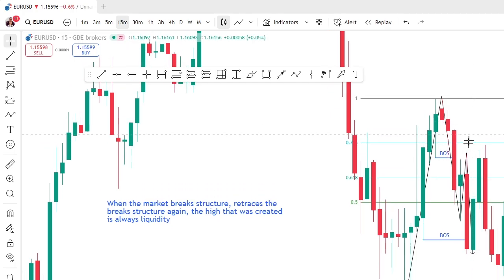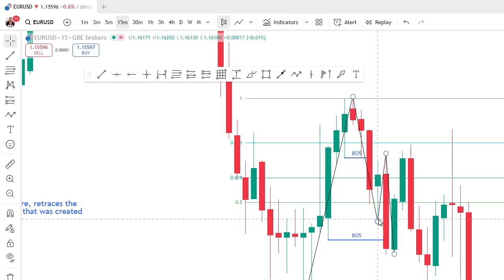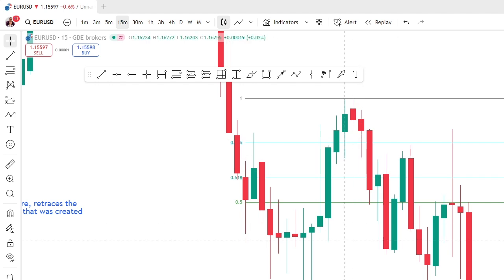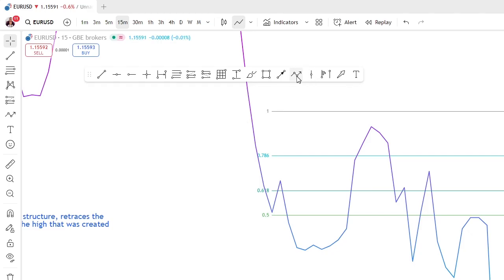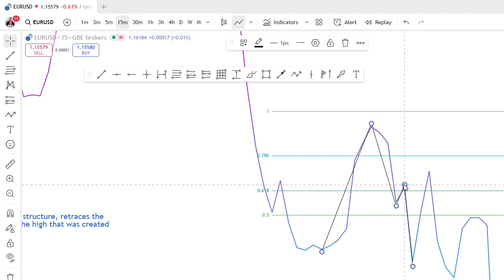Let me remove this so that this thing is a bit clean, and then use the line chart. So this is what I'm saying. The market came, broke structure, retraced, broke structure again. You see, this is a break of market structure. This is always liquidity, and it must be taken out before the main move happens. It must be taken out.